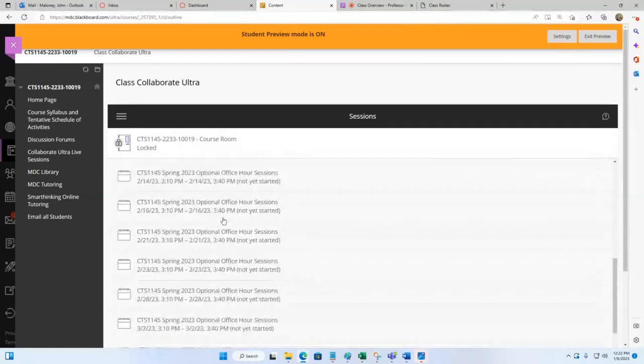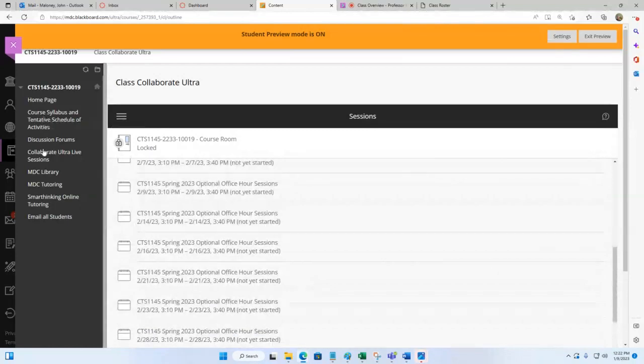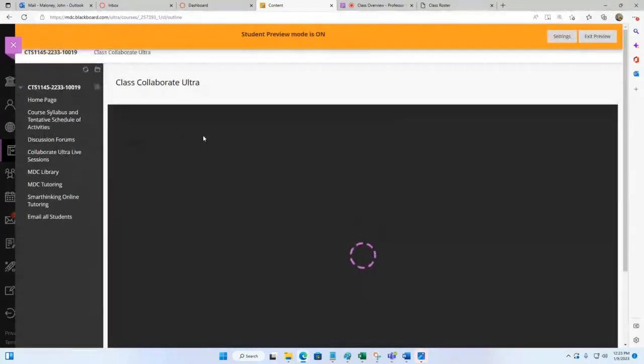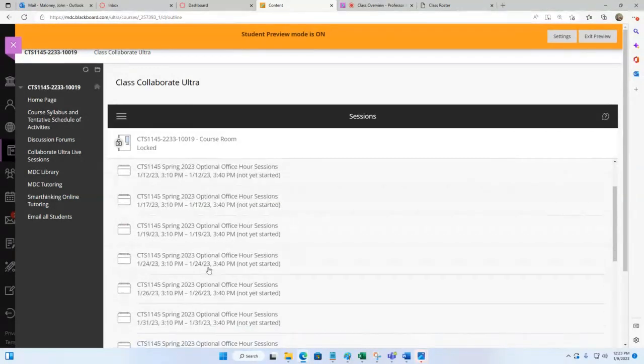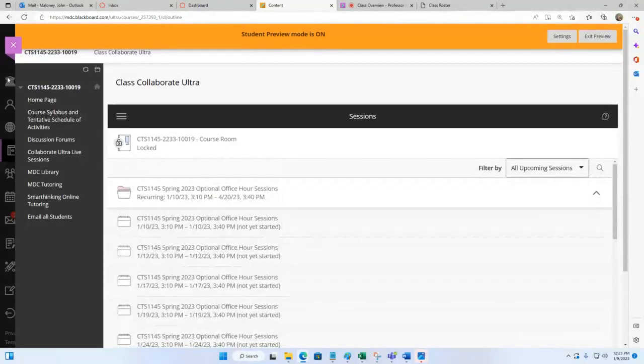And these are optional sessions. So if you just come over here, you click your Collaborate Ultra, and then you click the optional office hour sessions. And as an example, the next one is tomorrow, 1:10. So you would click this thing here, but see, not yet started. Not yet started for the one on the 12th. So this is Tuesday, the 10th, Thursday, the 12th, and then next week, a week after the 10th, is another Tuesday, a week after the 12th, the 19th, is another Thursday, etc. Okay, so they're not required, but that's what they are.